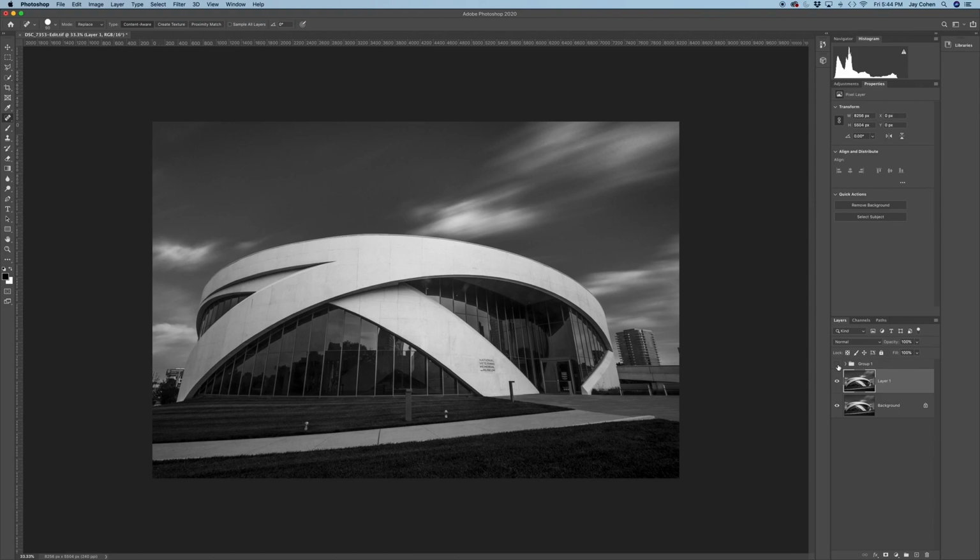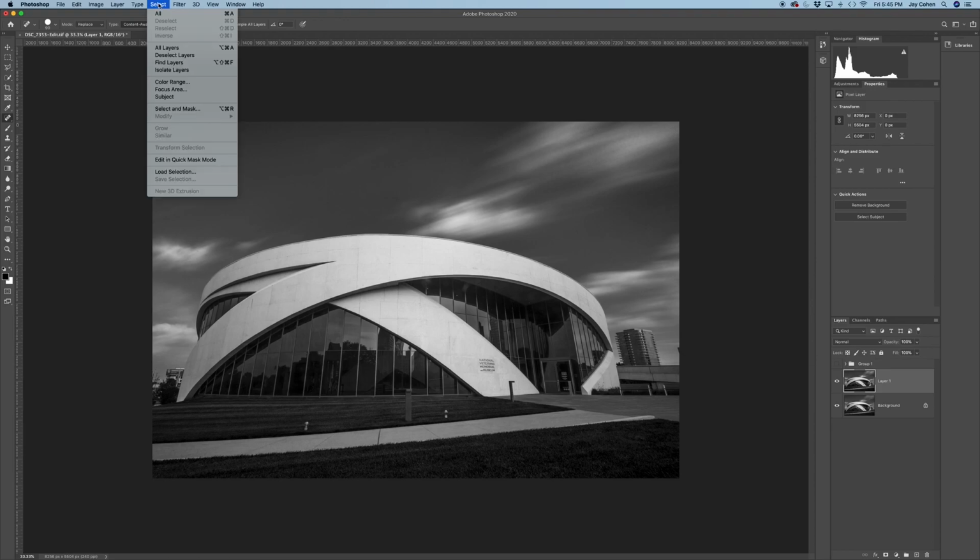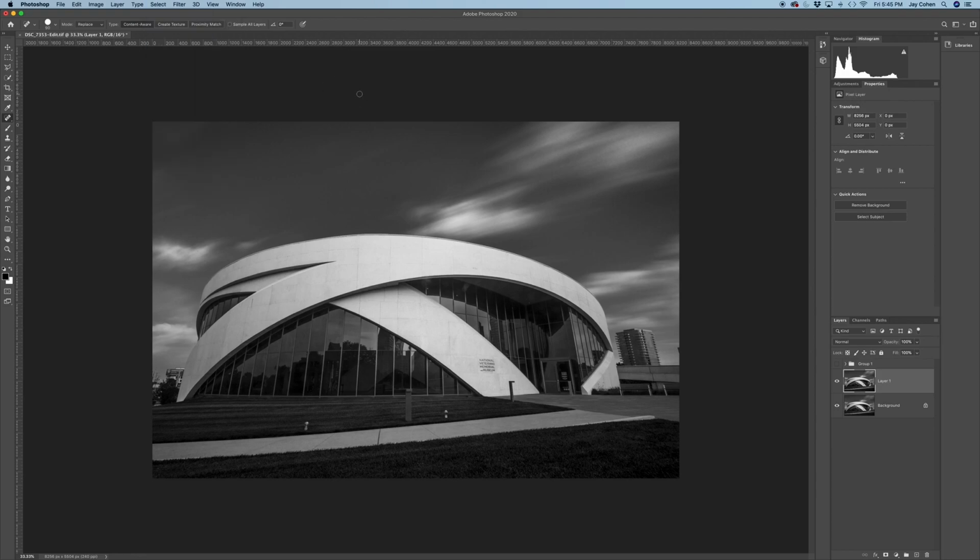I've also already made a number of selections, and to do that I use the polygonal lasso tool, and I'll show you those as I go. And really, to save those selections, you make the selection, you go to Select, go down to Save Selection, you think of a name for it, and you've got your selection saved.